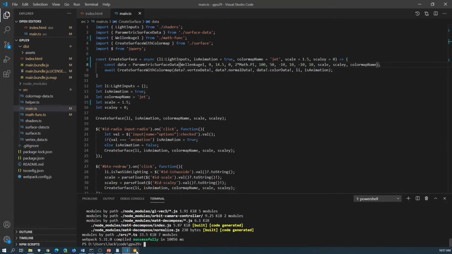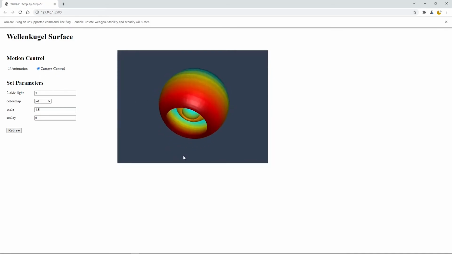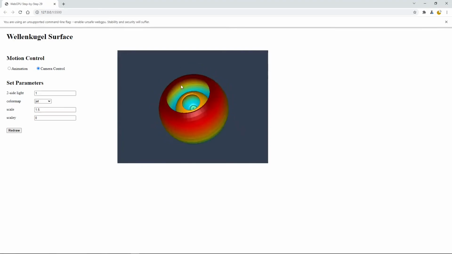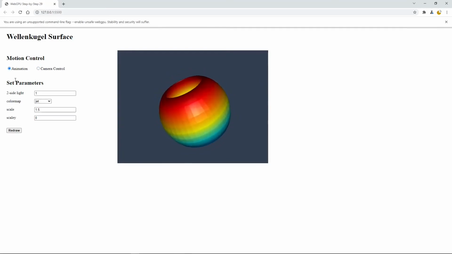Now let's go back to our page. You can see you get a complete surface. You can see from here how it looks. No cut, because it's 0 to 2 pi. So this is a complete Wellenkugel surface. Click animation, and you can see the complete surface. You can see that in WebGPU, we can easily create a beautiful 3D surface with lighting and color map effects. Now we have completed this example.